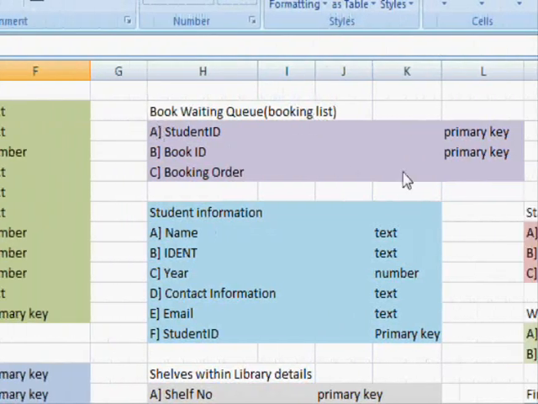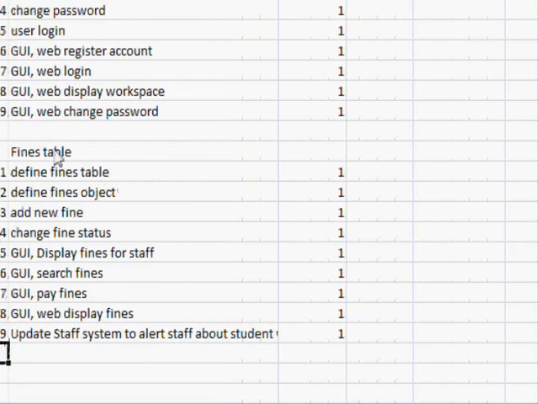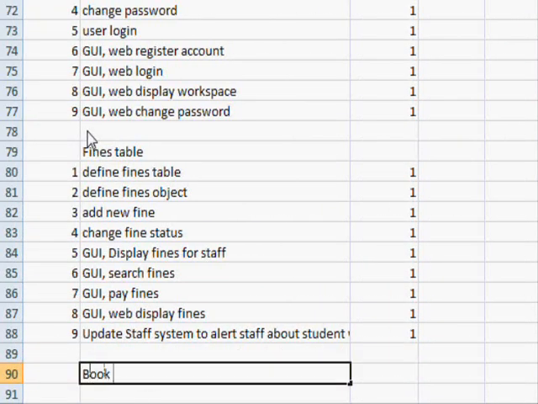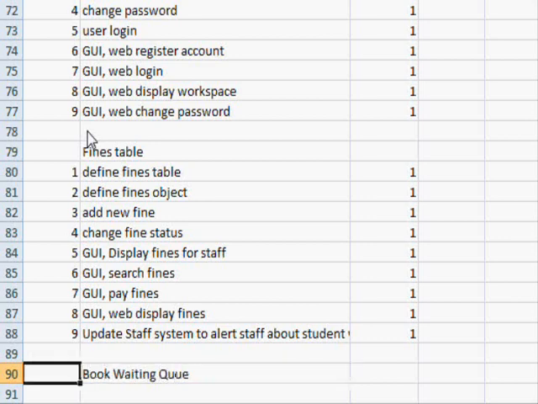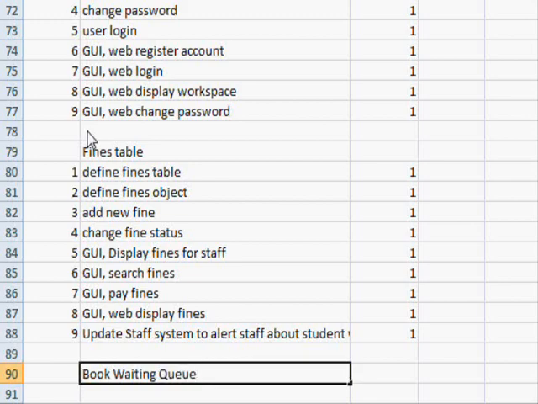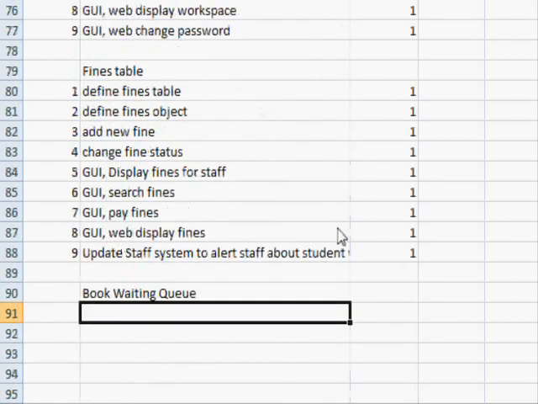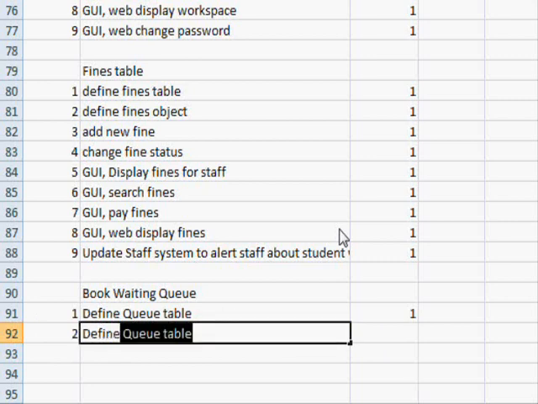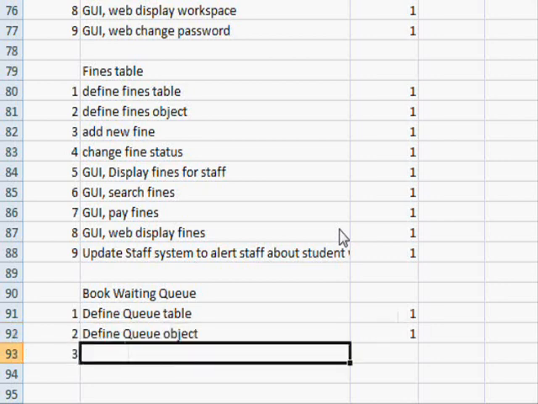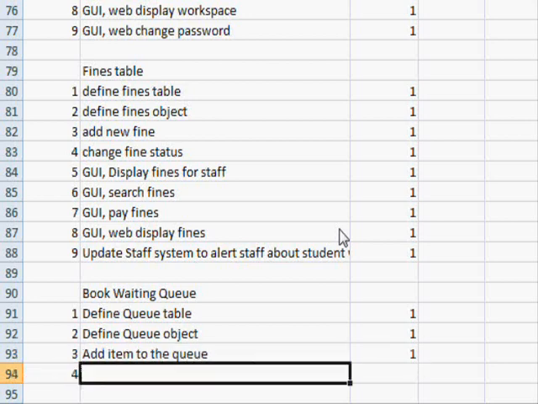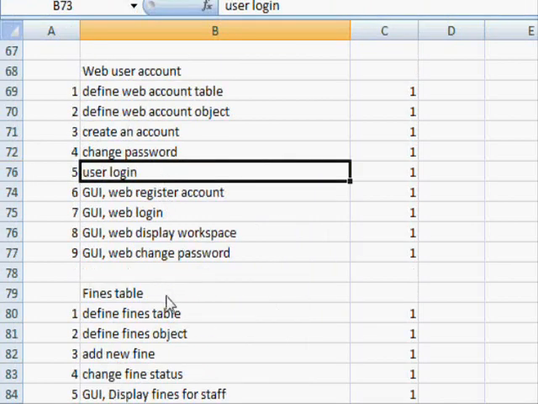What do we have also? We have the book waiting queue, right? Let me make sure I didn't miss anything. Never mind. What we have to do is define the queue table, that's 1, 2. Define queue object. 3, add item to the queue. 4, there are a few things about loading that I forget here.